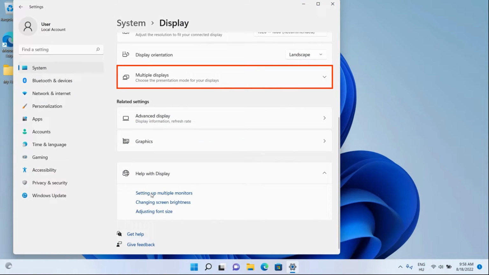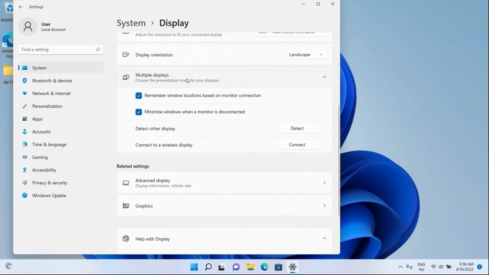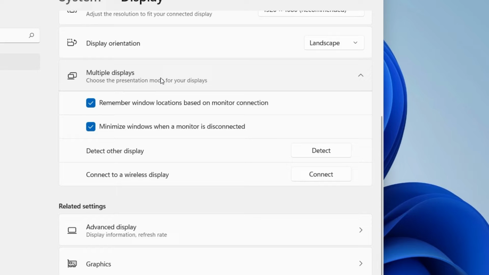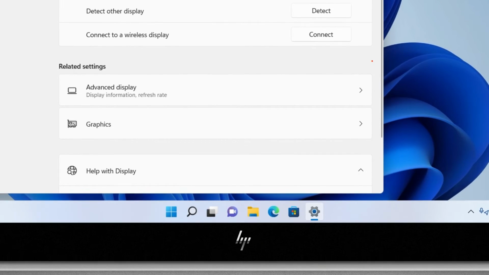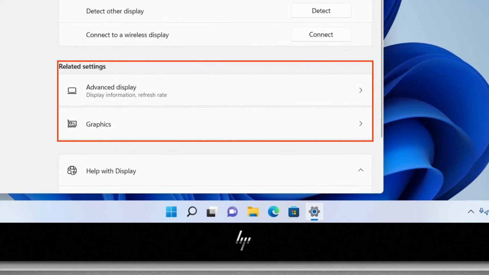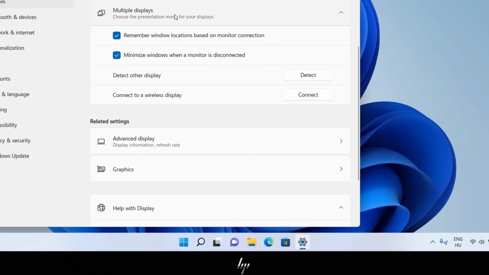Multiple displays is the final option in this section and is used for connecting a separate monitor or screen. From here, you can wirelessly detect and connect with other displays. Related settings allows you to go to and adjust other computer settings that are similar to or associated with display settings.